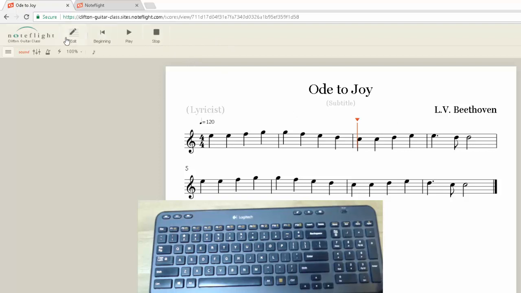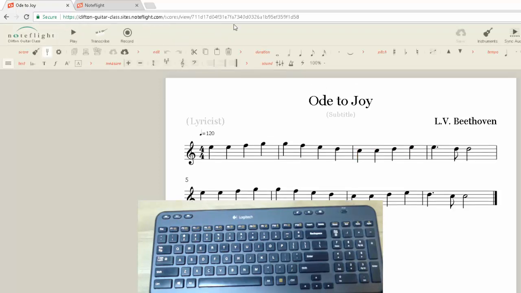You also may notice that across the top here, it now has some different buttons. So it shows beginning, shows play, and stop. Those might disappear sometimes and go back to play, which means you're kind of in the edit mode. If I click on edit there, see what happens. See, that disappears. So it's gone out of the play mode and it's back in edit mode so that you can edit your score.